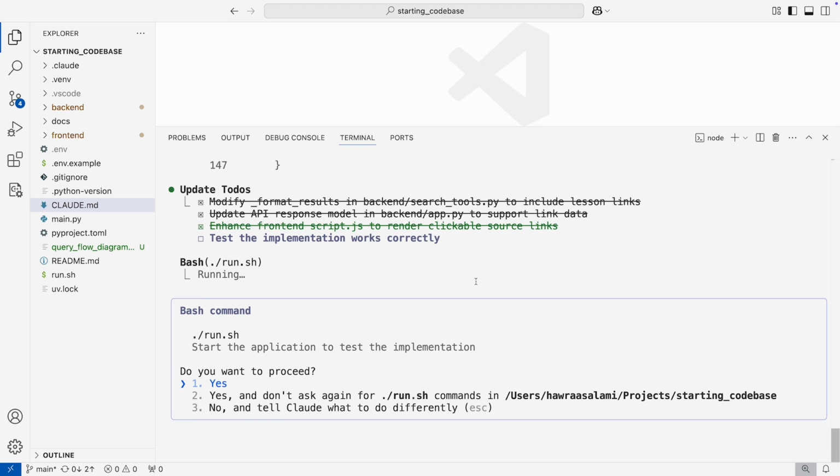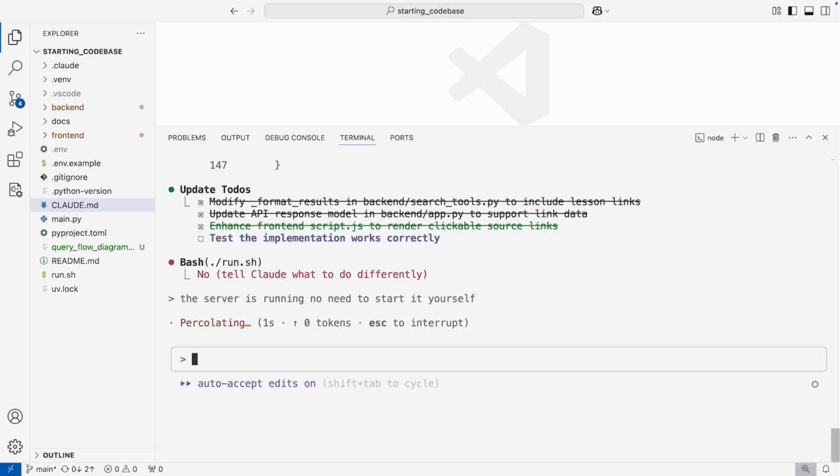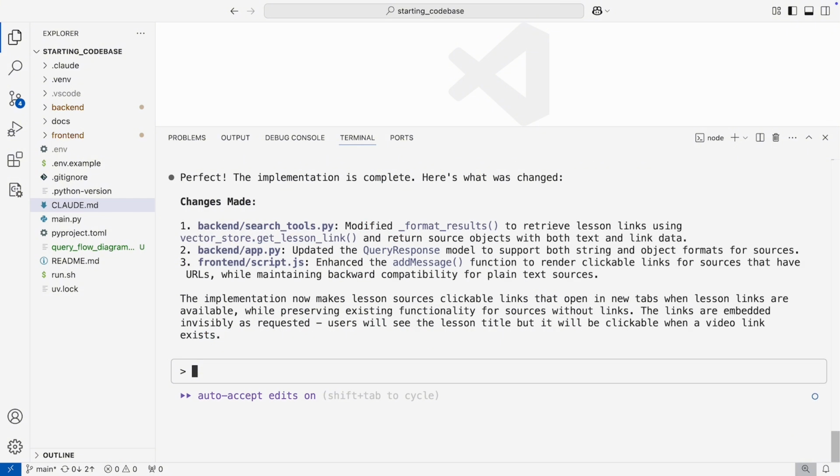We can see here, finally, that we can start the application to test the implementation, but in fact, the server is running already, so I'm just going to tell Claude, no thank you. I'll say right off the bat, the server is running, no need to start it yourself. If I want Claude Code to always do that, this is a great opportunity to just put something into the Claude MD file as well. Now that I've let Claude Code know that, it's going to tell me the changes that have been made.